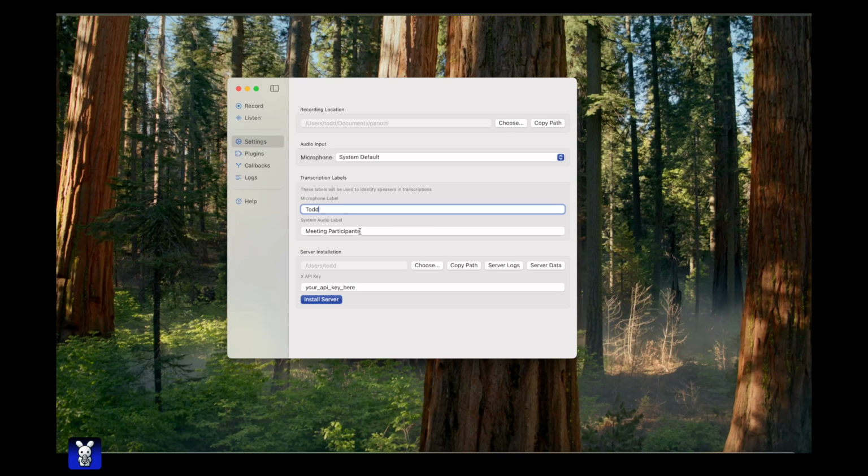I'm just going to leave meeting participants as the system audio label. And then finally, select the directory that you want to install the server. In this case, I want to install it in my home directory on my Mac, so I'm just going to leave it as the default. And then you should select an API key for your server.